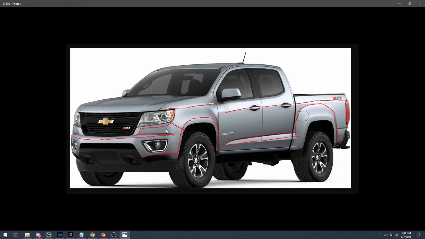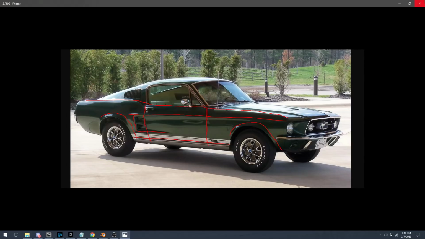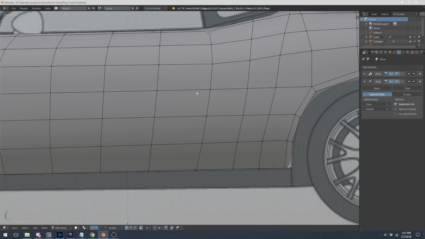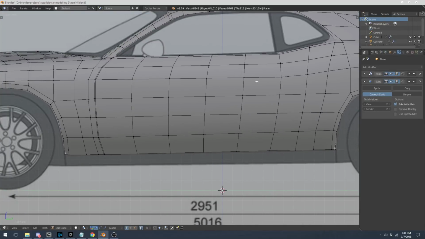Let's go through these different examples real quick. So this is more accent lines. Yeah, you probably get the point. Okay, let's just continue making these.